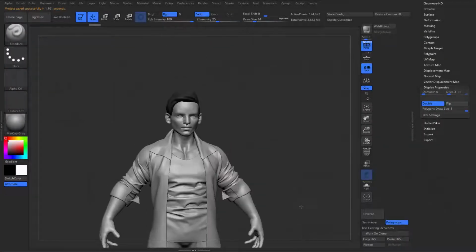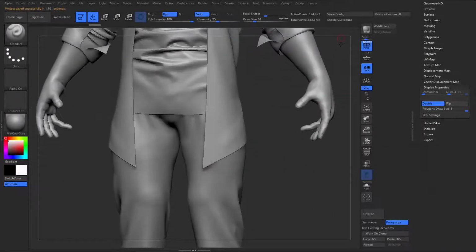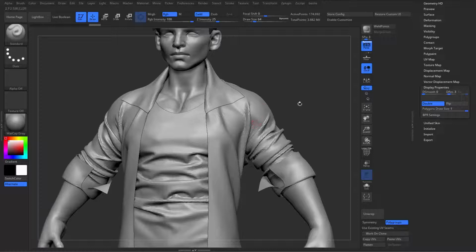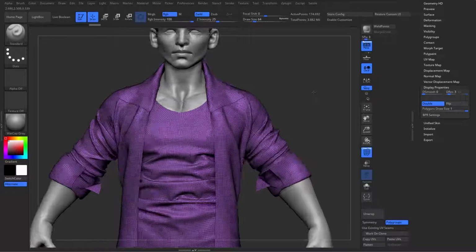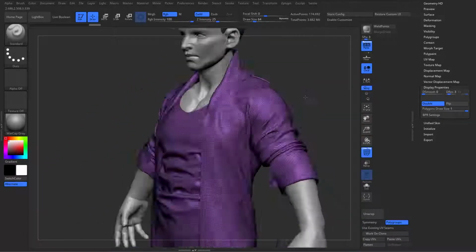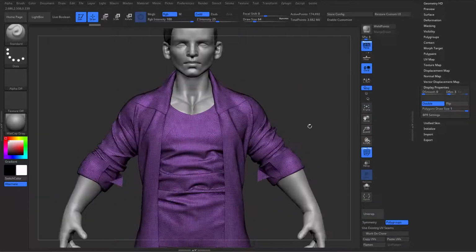Alright, welcome back. So let's move on to start adding details. I'll click on the garment to select it. Let's take a look at the wireframe. Although it's all quads, it's nowhere near perfect.